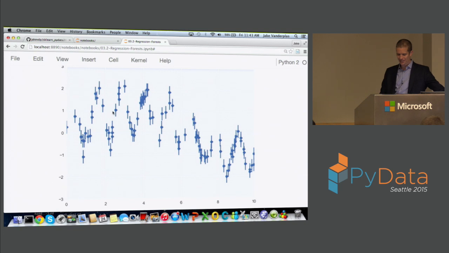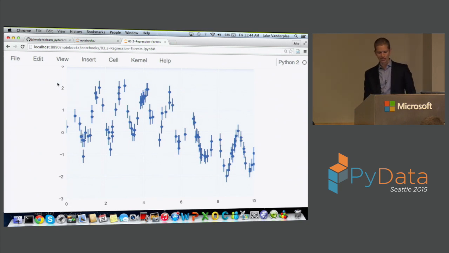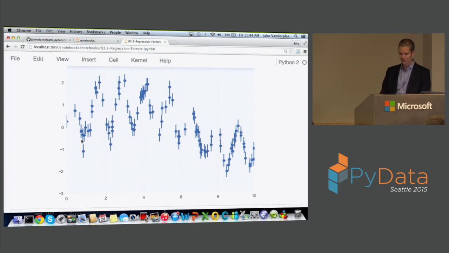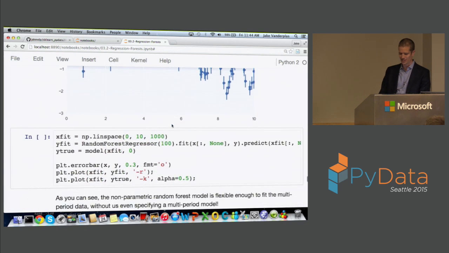If you have data that looks like this, and you want to fit a trend to it without knowing much about what's going on, a linear model, right, would just draw a line straight through it. And you could move to polynomial regression and kind of get some better trends. But random forest actually gives you the ability to fit these really subtle contours in the data.